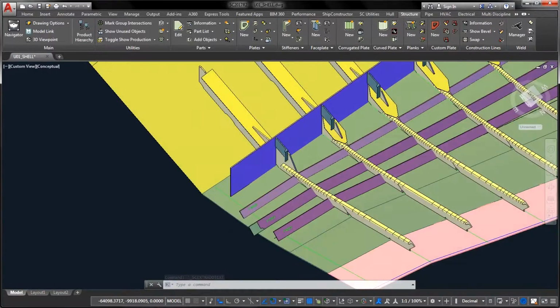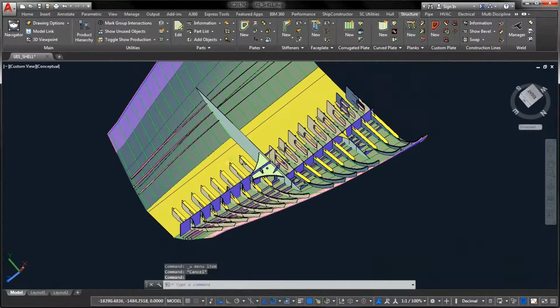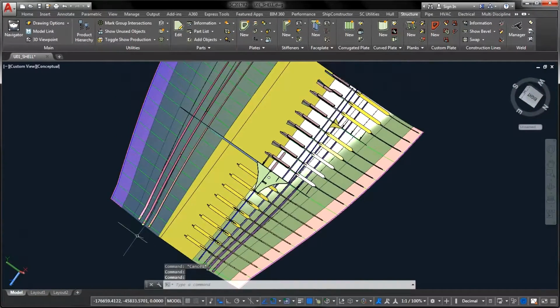More information on these and other features can be found in the release materials, ShipConstructor product manual, and our Central Communications and Resources Portal, SSI Nexus.